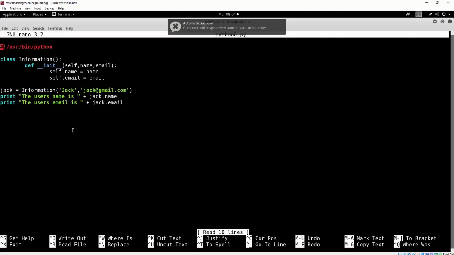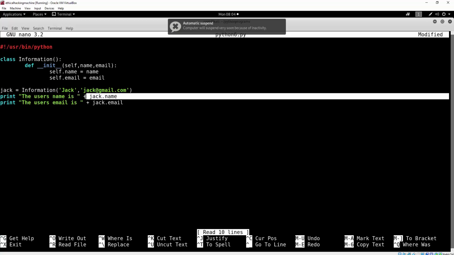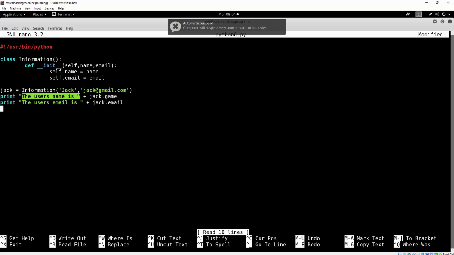So that is probably something else you didn't know, which is that you can stack two strings together. So this is one string, which is just the name, which in our case is Jack, and this is the second string. So it will just add this string to the end of this one, and it will print out the string as a single string. So that's something useful to know.